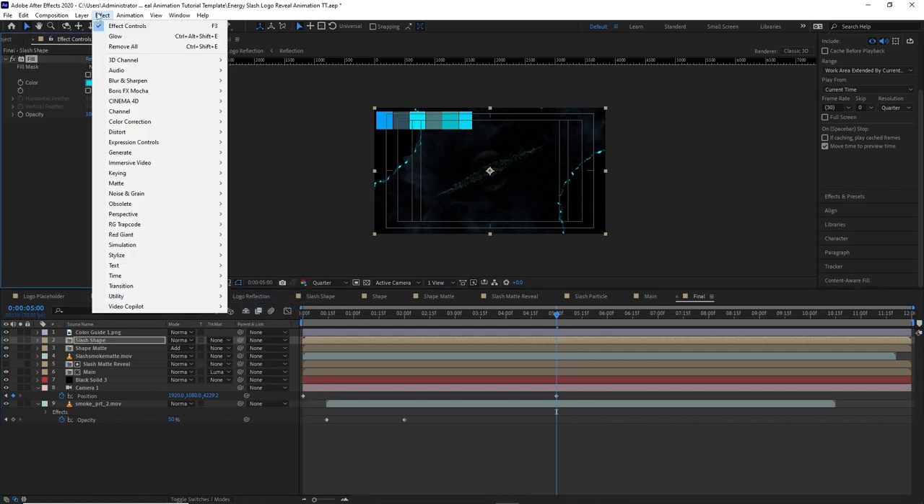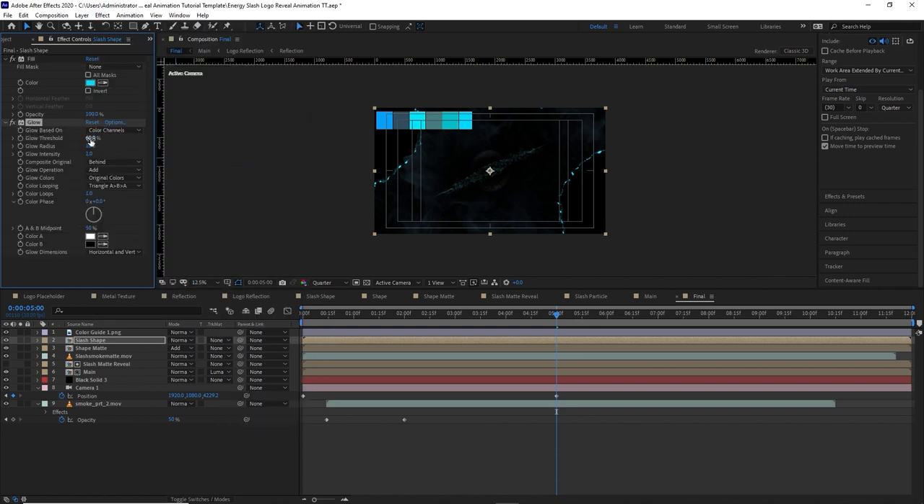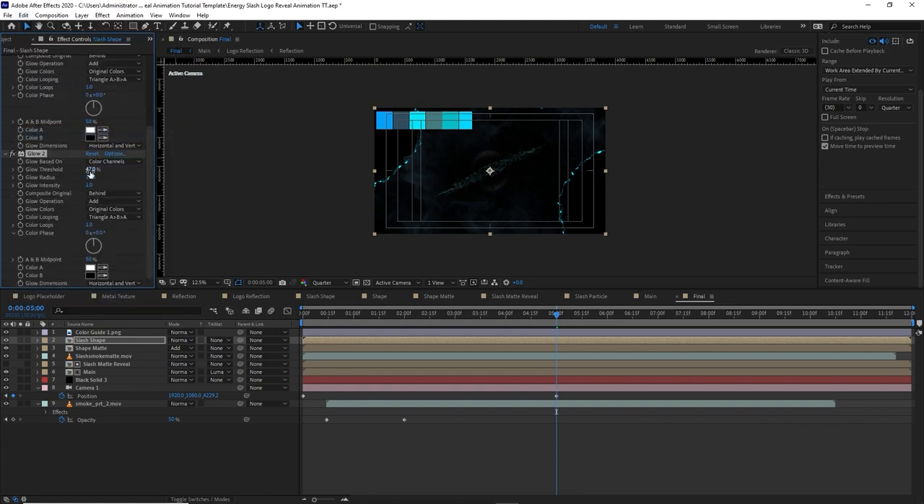Then go to effects and preset, go to stylize, add glow. Change the glow threshold to 47. Duplicate the glow and change this to 46.7.